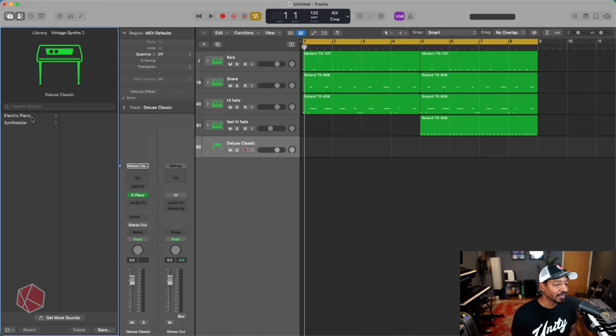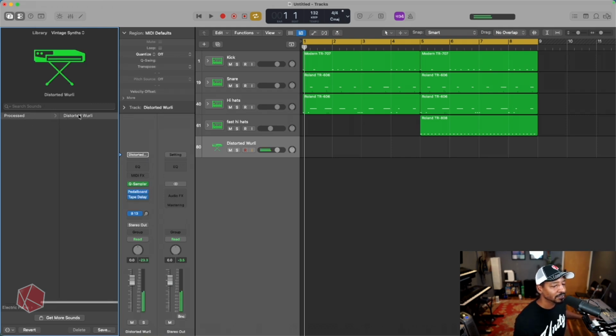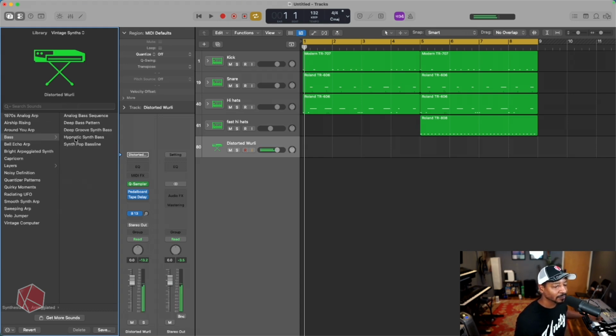That's what we're doing. So we have our pianos. Let's see what this is. All right, we can go back to our synth. We got our arpeggios.